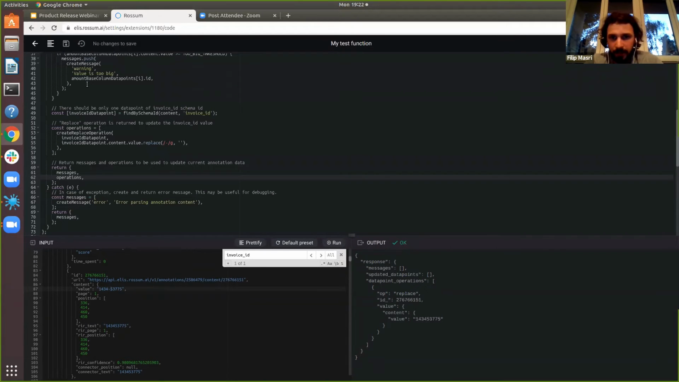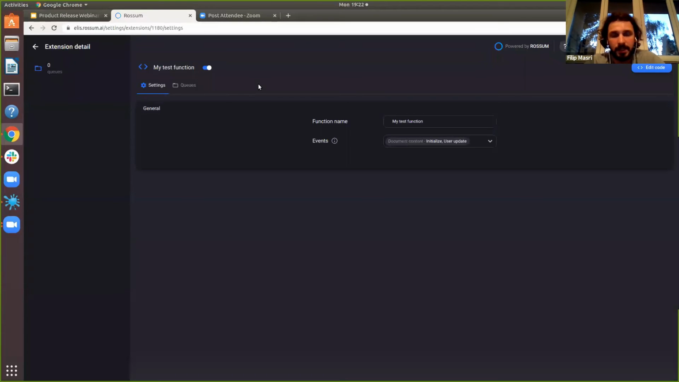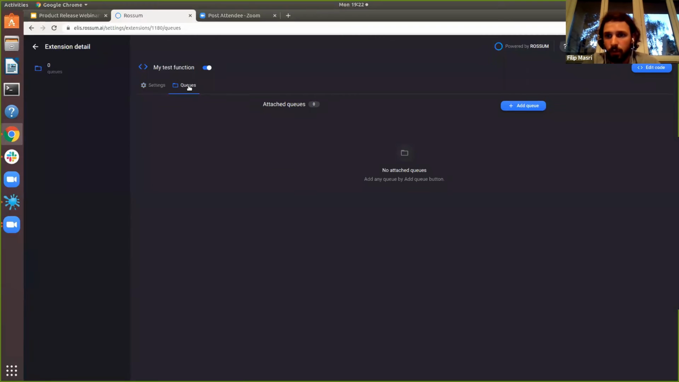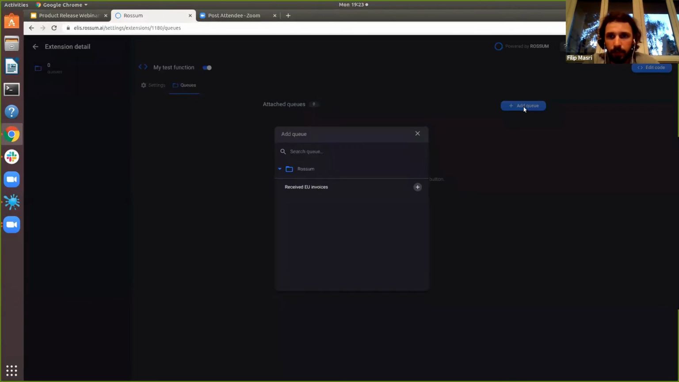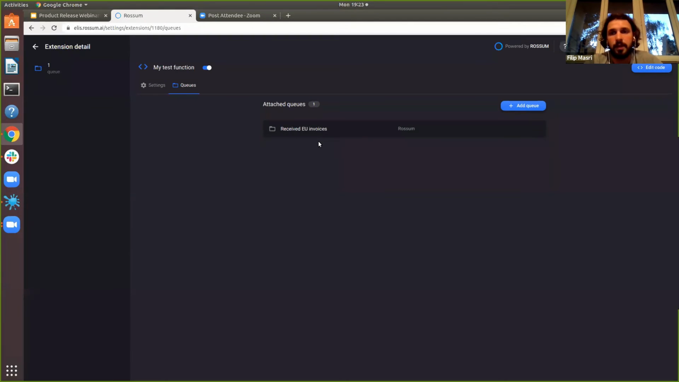And so now I tested that it works, and now I would like to assign the function to a queue, because first of all, it can be assigned to multiple queues, but for the purpose of this demo, I have only one queue right now. So what I would do is I would go to this queues tab, and I would put it on a queue which is called received EU invoices. And now I see that that is there. And as the next step, I would like to verify whether it's working or not.